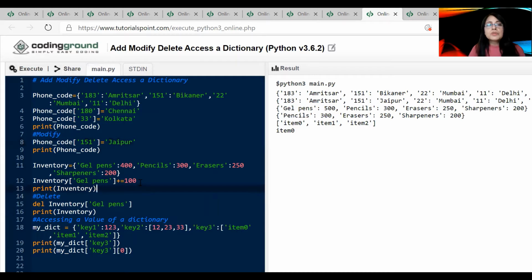We can also use the augmented assignment statement in case the value is a number. And here we made a change in gel pens from 400 to 500, and we notice that the change has happened. We can also delete a key value pair by giving the name of the key and using the keyword del. Now we notice that in the output, that key value pair does not exist.